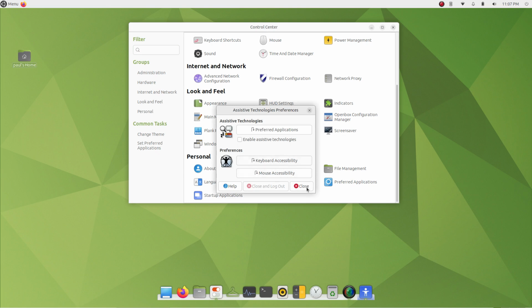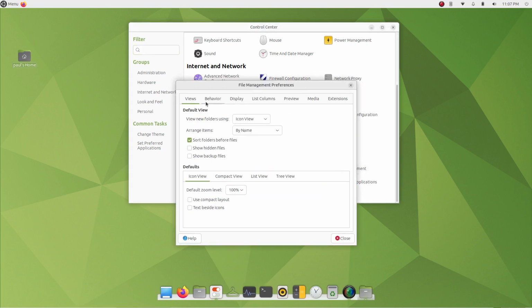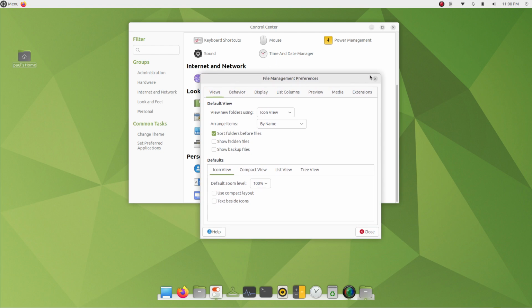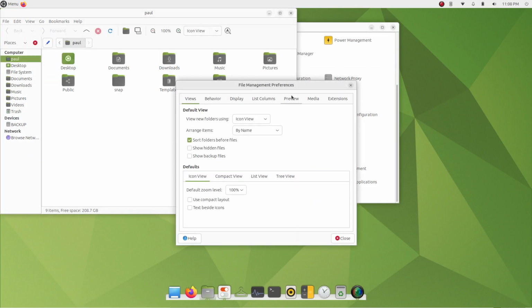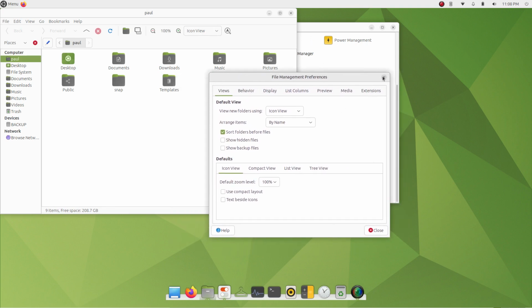And password, continue. You've got accessibility options. File management, again, the preference box is the same as when you open up your Caja file manager and hit edit preferences. This box is identical. I may have mentioned that earlier.